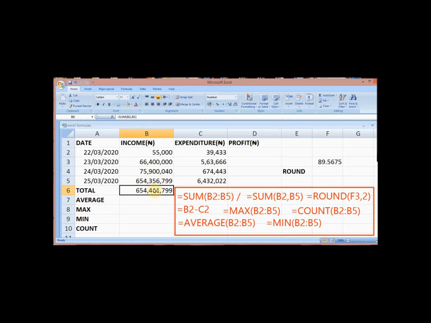Now let's go to the average. How do you look for the average? This is the formula you use for the average. So let's input it here. You have equals to average, B2 to B5, enter. So this is the value of your average. The average here means that you are looking for the average within this range from B2 to B5.